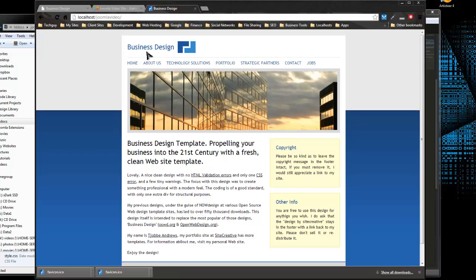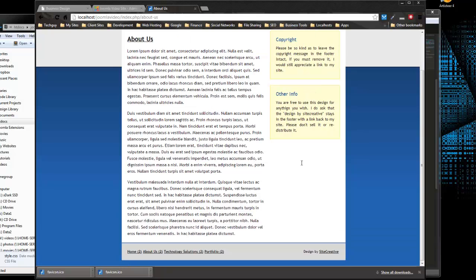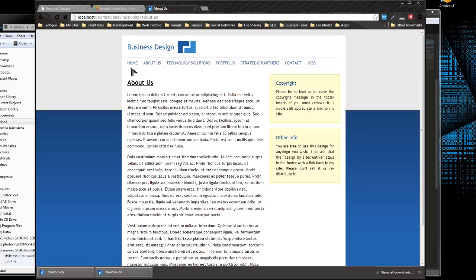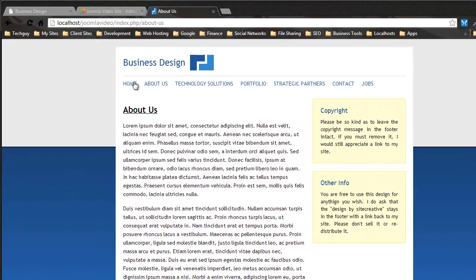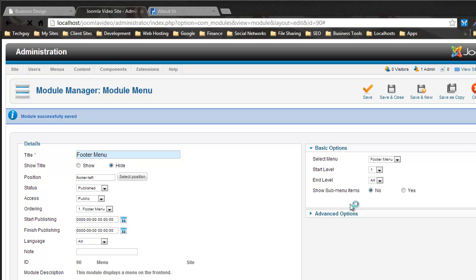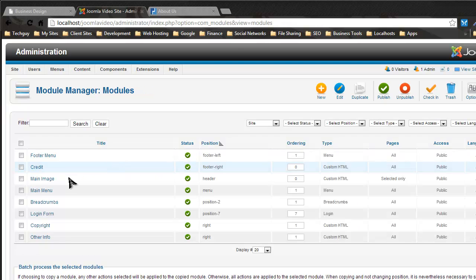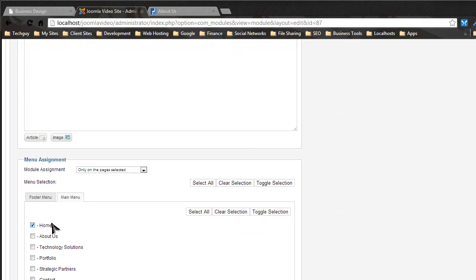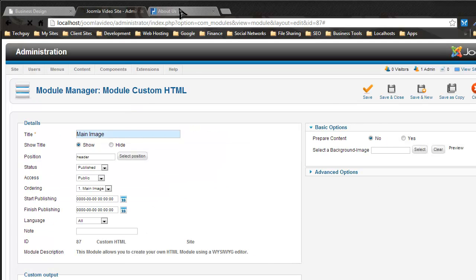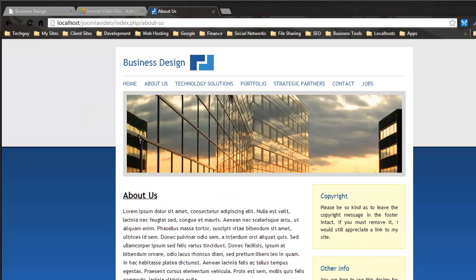Alright, so we're just about done. Let's visit the About Us page. Yep, so you can see the image is now gone off the inner pages. So the home page is the only page that has the main image, because if you remember in the first part of this, when we created the main image module, we made sure that we only clicked home. So if you wanted it on the About page, you could just select the About Us and then go back and reload, and the image will be there. So you can choose what pages you want, which modules.